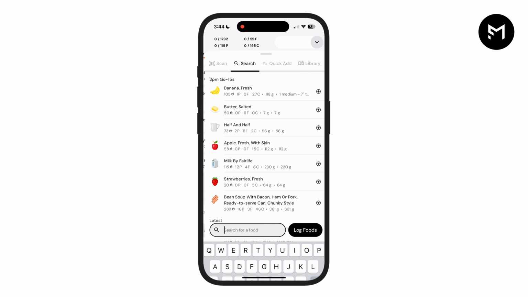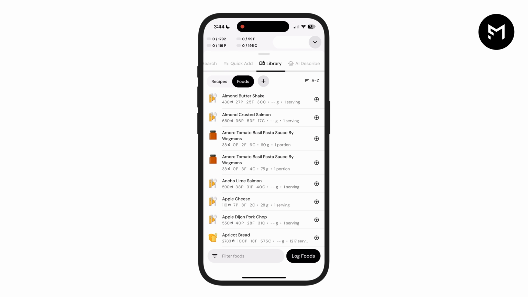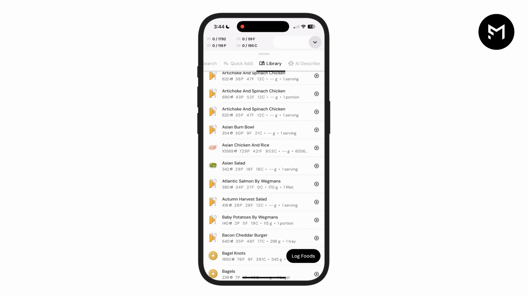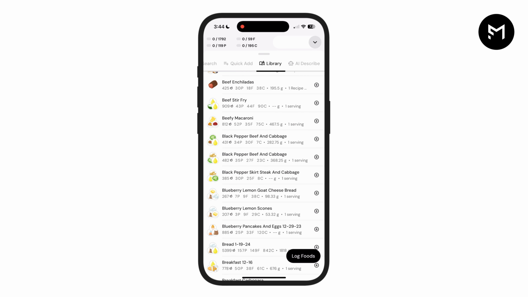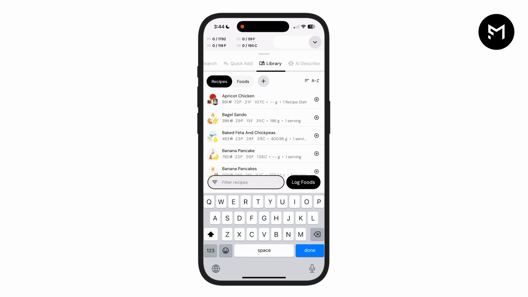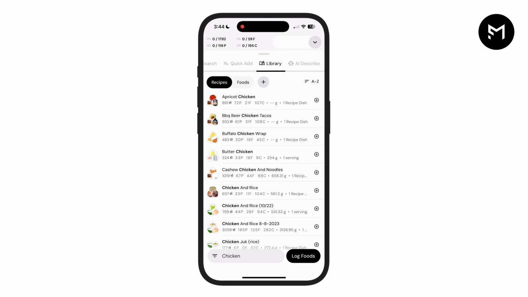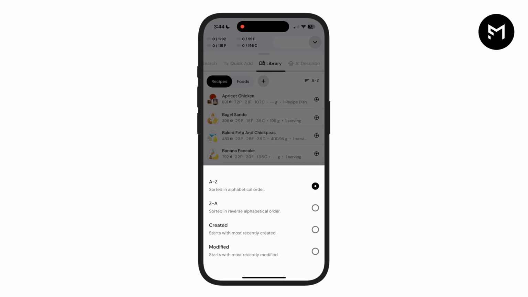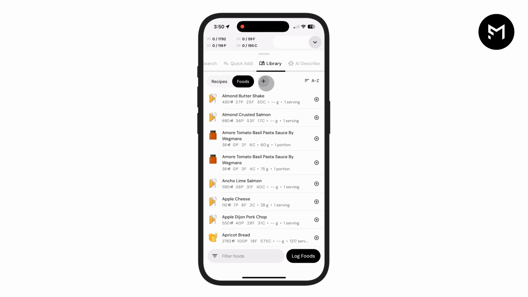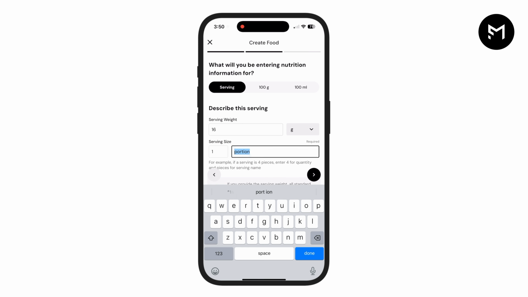Library loads your personal database of custom foods and recipes you've created, and the custom foods and recipes that have been shared with you by other users. You can toggle between your recipes and custom foods, and you can specifically search for custom foods or recipes by name using the search bar. You can also tap the button with 3 lines of descending length to change how your custom foods and recipes are sorted.